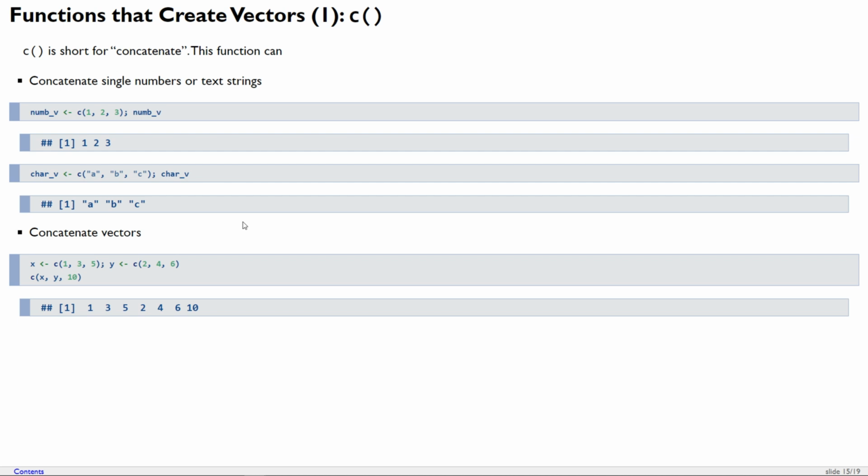And c can also be used to concatenate vectors and single values. For example, x is 1, 3, 5, and y is 2, 4, and 6. We can use the c function to concatenate x, y, and a single value 10 together.